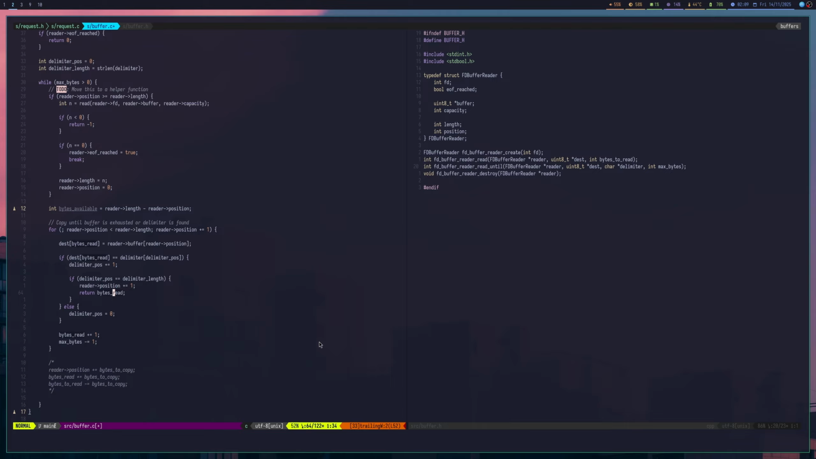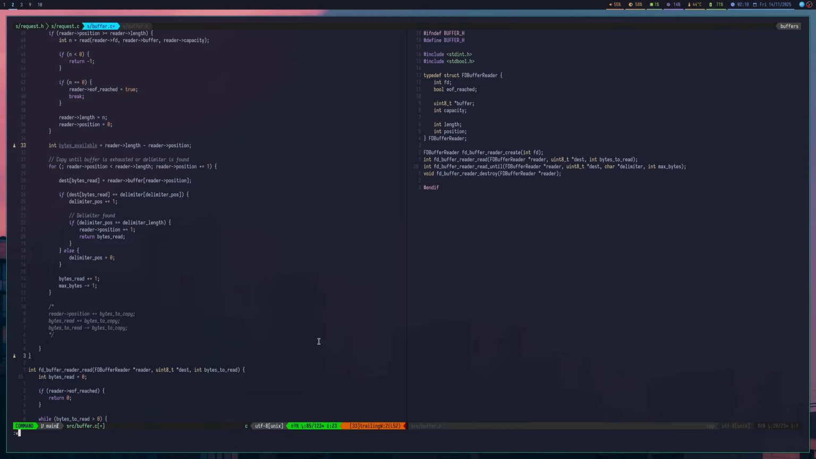why are we doing this? Reader position plus 1. Oh, because we're returning early. And we basically, delimiter found, return early. There we do bytes read plus 1, max bytes minus 1. Else, if it doesn't match, then the delimiter position is going to flip back to 0.